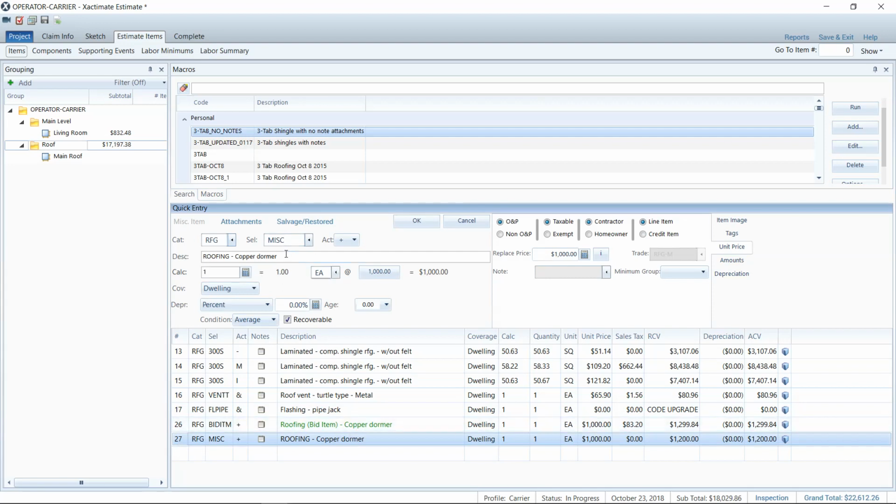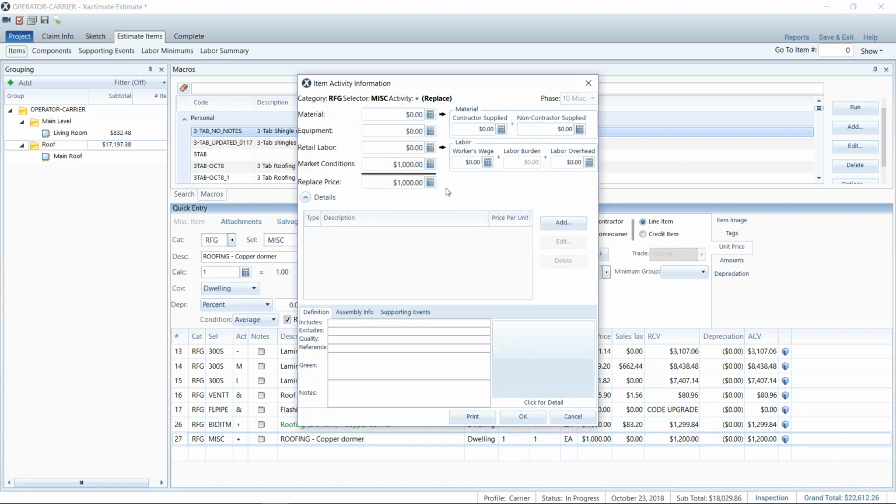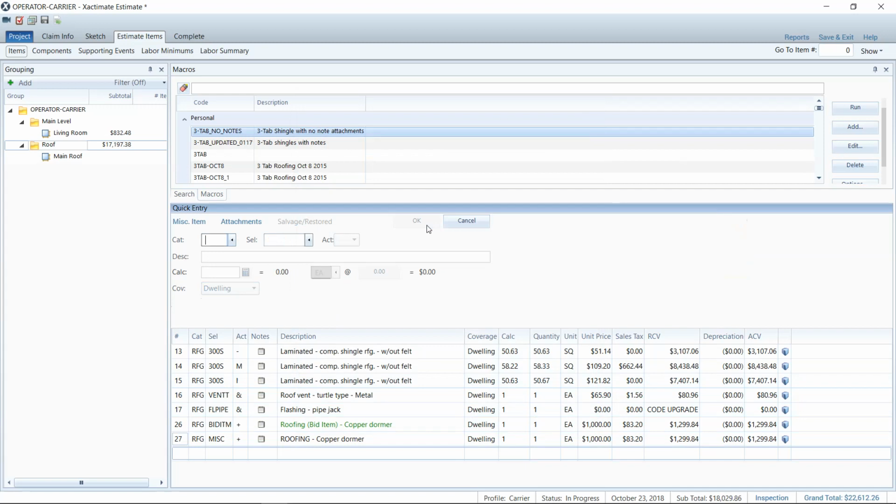We have the category RFG, selector code MISC line item. Go to the replace price, and we're going to go in that I again. Take it out from the distribute market conditions here, and we're going to put it just right back like this, into the same as the other bid item. So you can see, left click OK, it's exactly the same from what I learned from the pricing department.